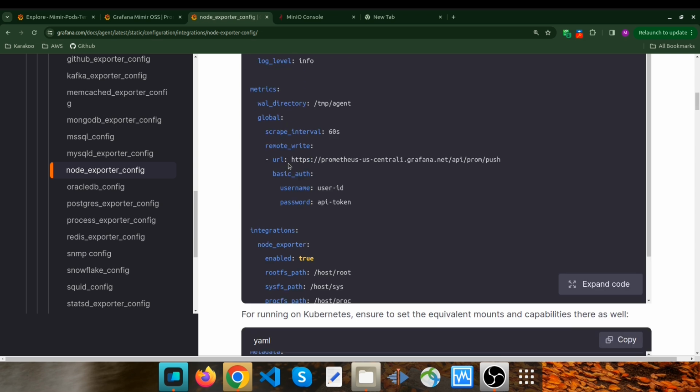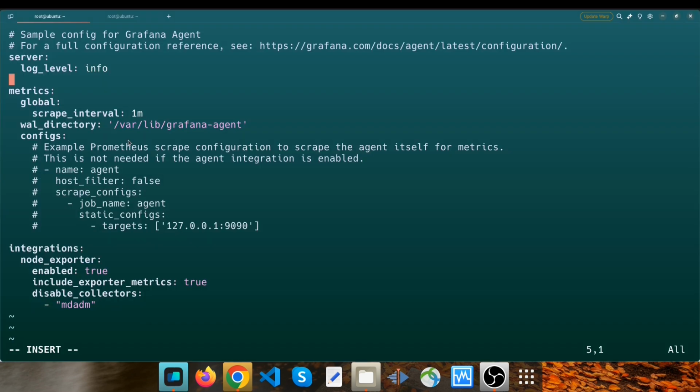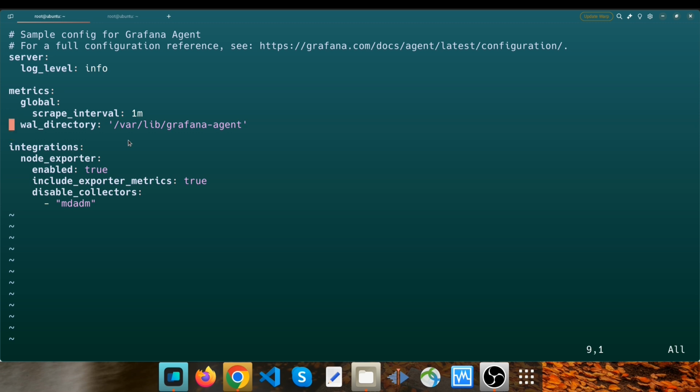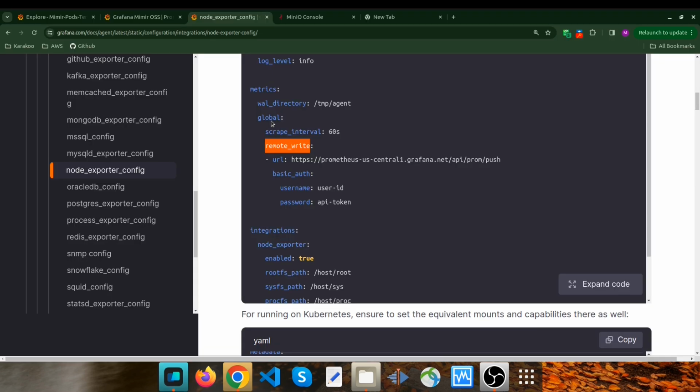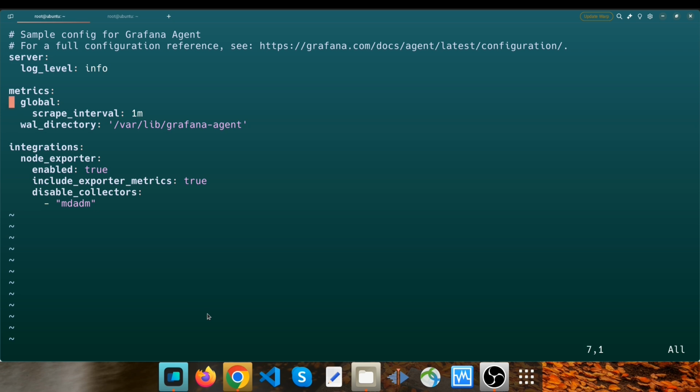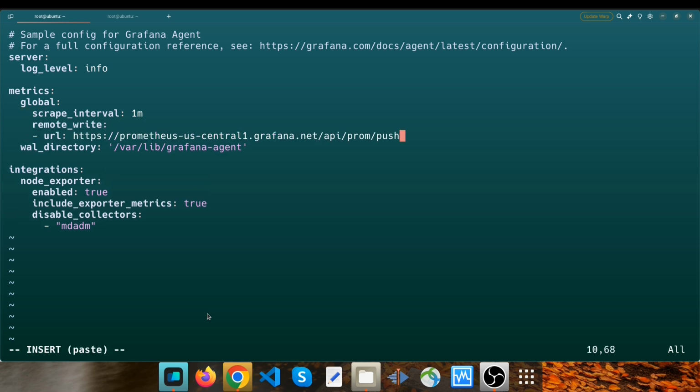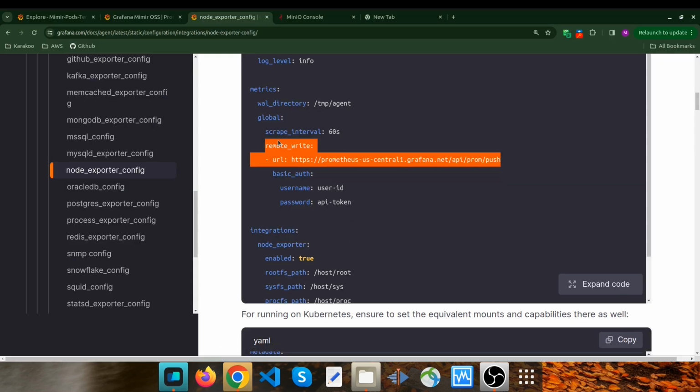As you can see here, one of the important configurations here is remote write. So I don't need to use configs here. So I remove these multiple lines from here. Okay. And remote write is under the global block. So I type these two lines. Very good. So the write ahead log and remote write, the scrape interval is 1 minute actually.